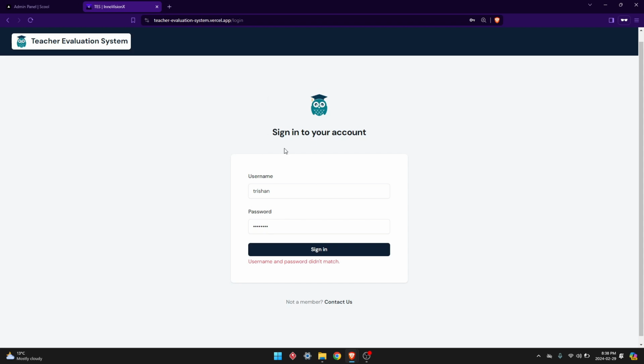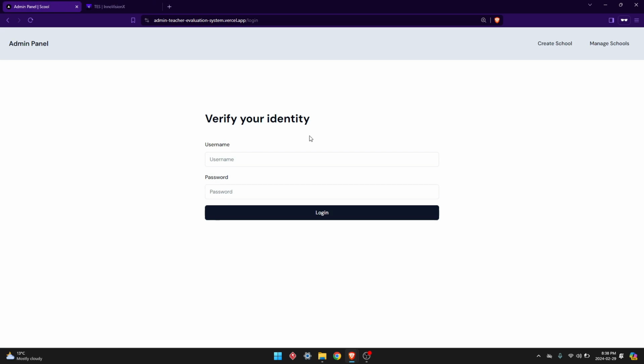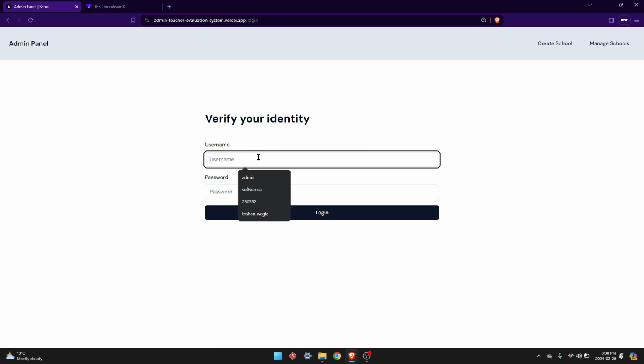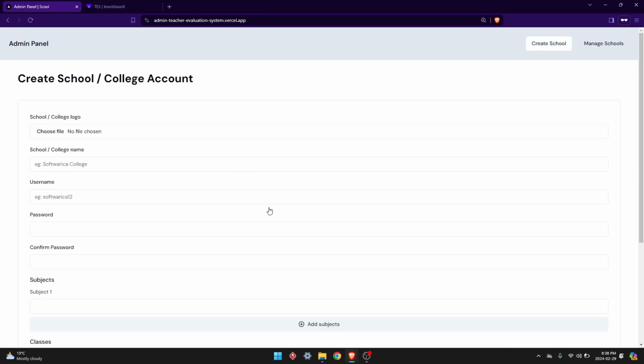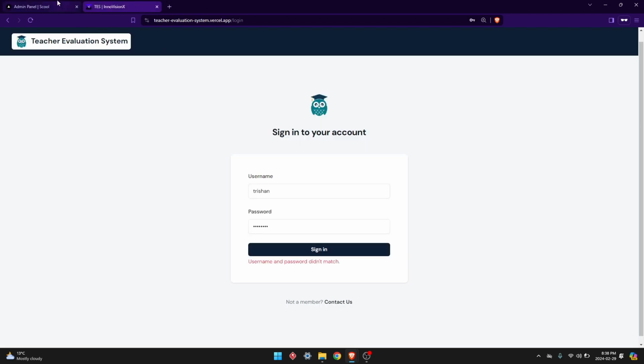To create the school administrator account, let's go to the admin panel. To access the admin panel, we first need to log in. The username is admin, and I am entering the valid credentials for the admin. Once we are in the admin panel, we are given two options: to manage the schools and to create the schools. We don't have any schools currently, so we are not able to manage them. So first, let's create one school account and see the demo.